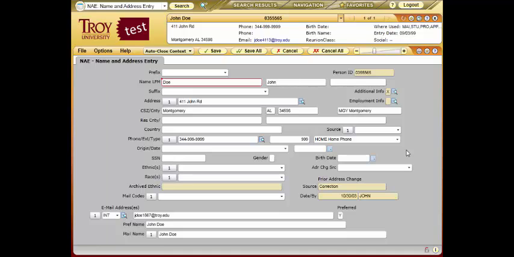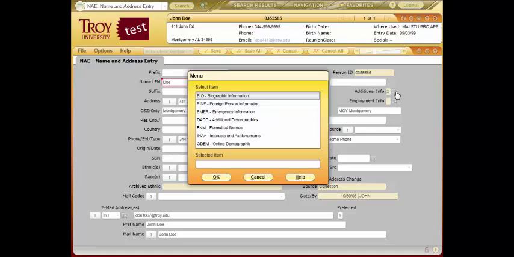From this screen, from the NAE screen, you can also go to additional information. You see there's additional information by seeing the X in this box. Detail in, and you can choose from biographical information. You can go to the DADD screen. Let's look at biographical information.